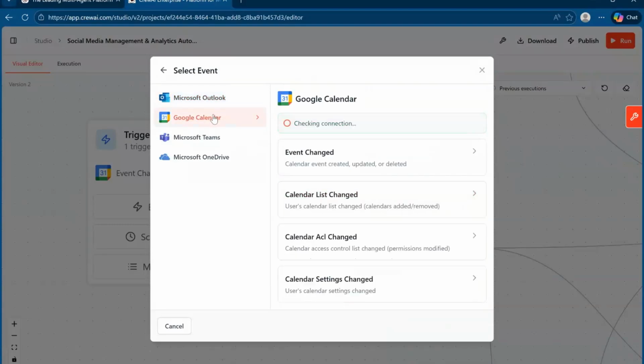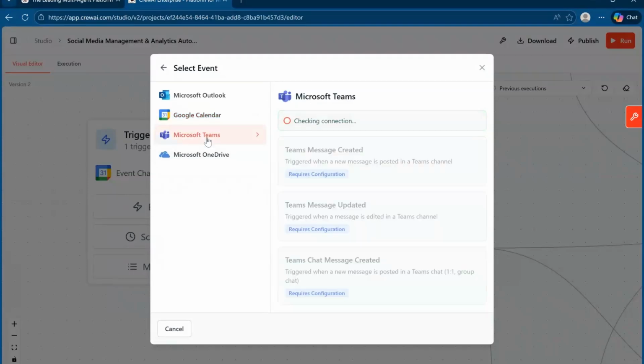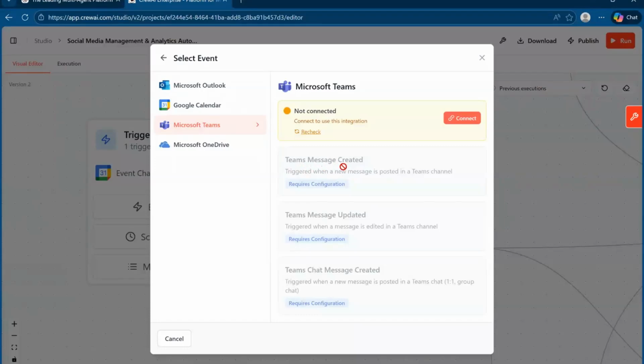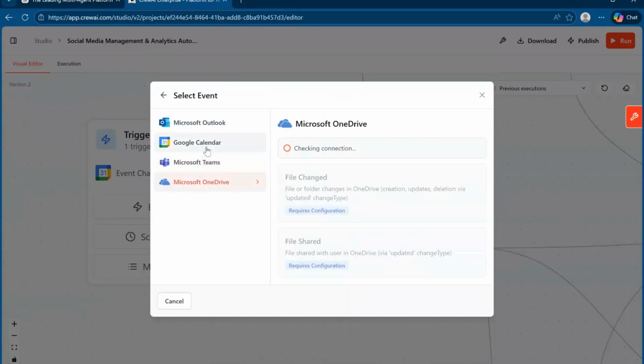Similarly, under Google Calendar, there are different types of events: when an event is changed, calendar list is changed, calendar ACL changed, or calendar settings are changed. Under Microsoft Teams: Teams message created, Teams message updated, or Teams chat message created. These are the three trigger points we can see under Microsoft Teams. And Microsoft OneDrive, whenever there is a change in a file or a file is shared with someone, in such scenarios it can trigger the automation solution or the agentic AI system.